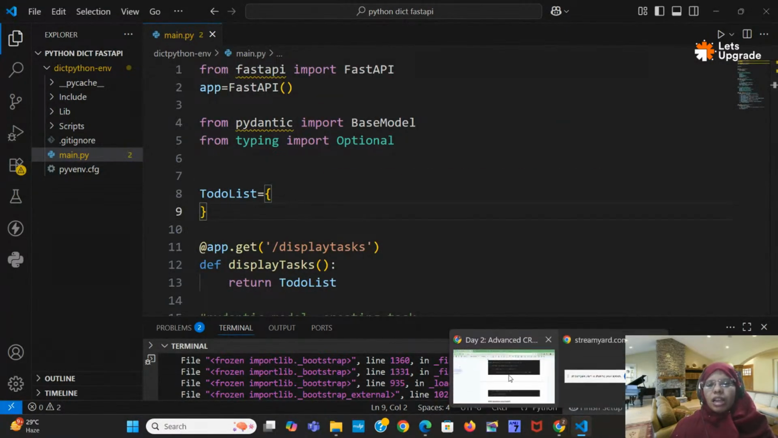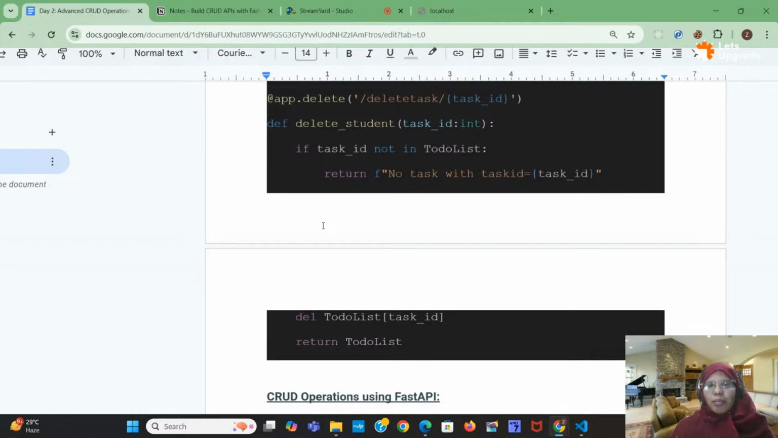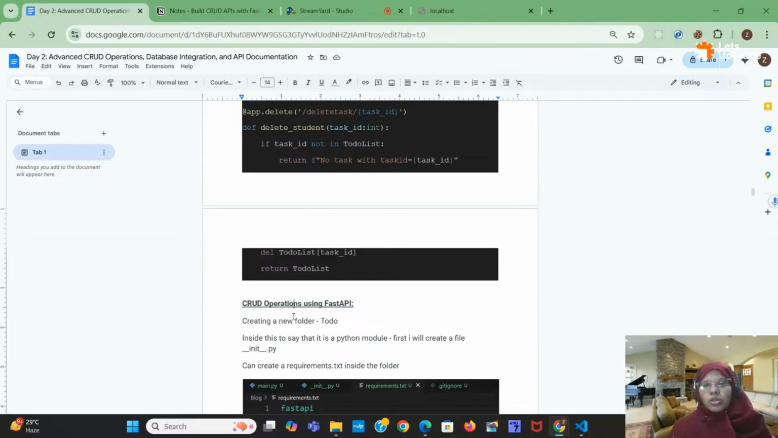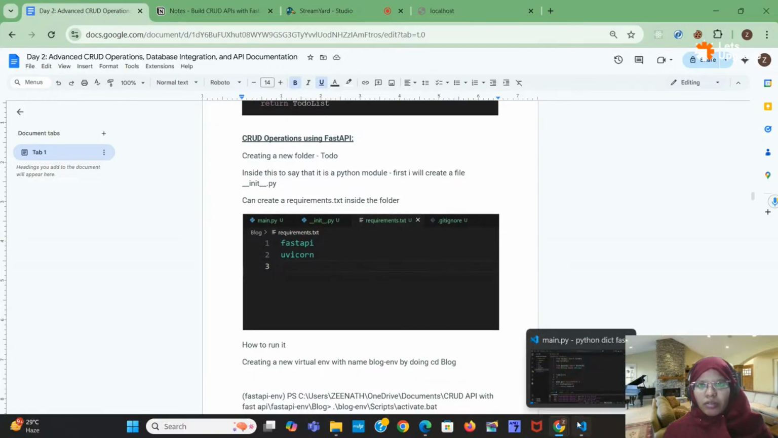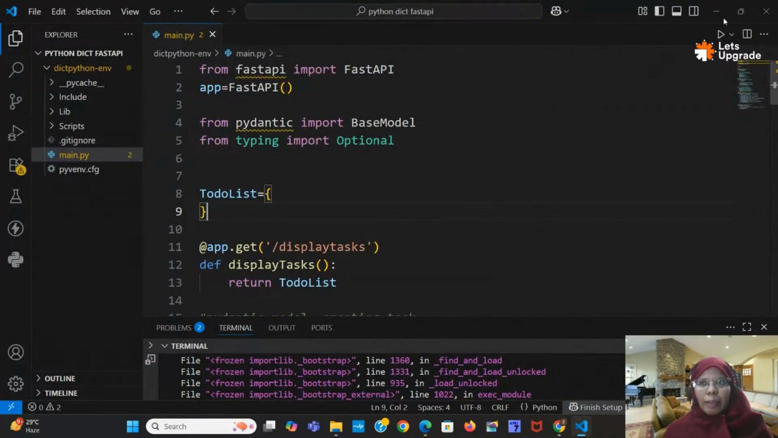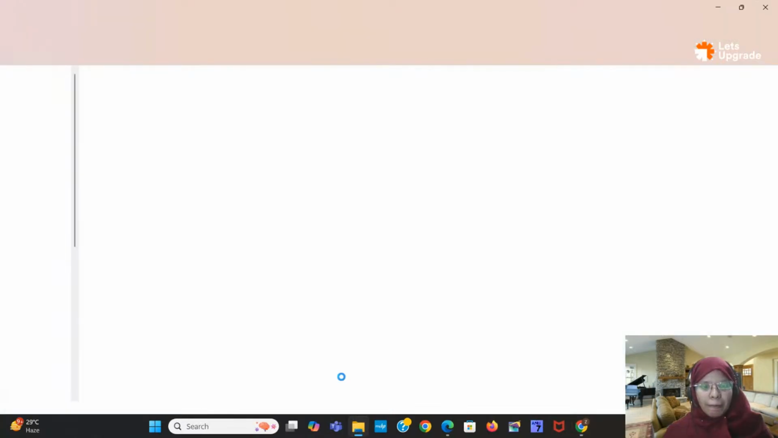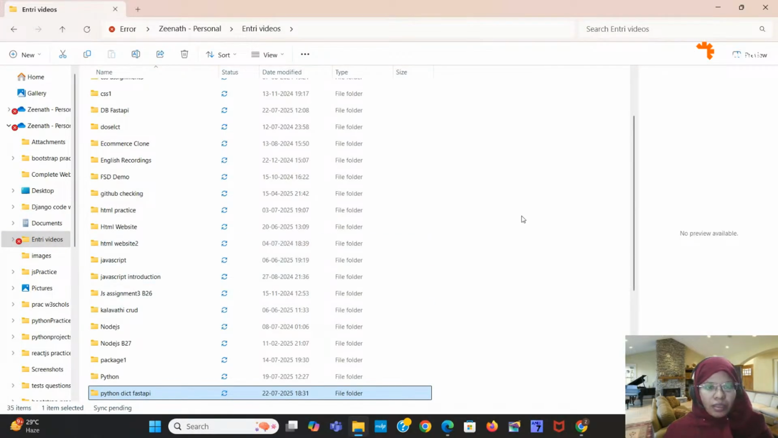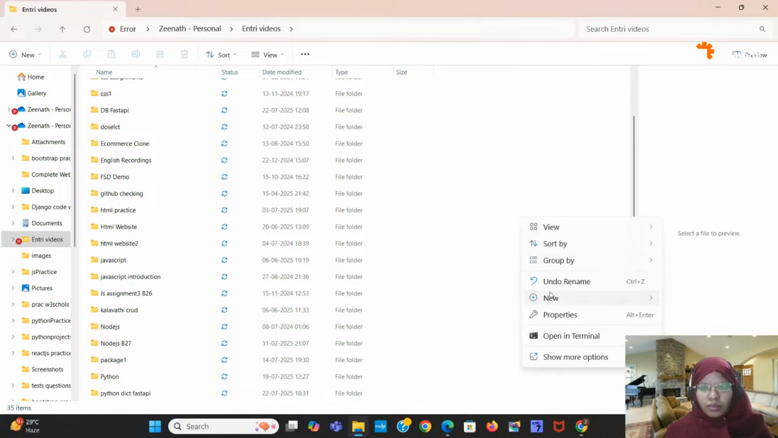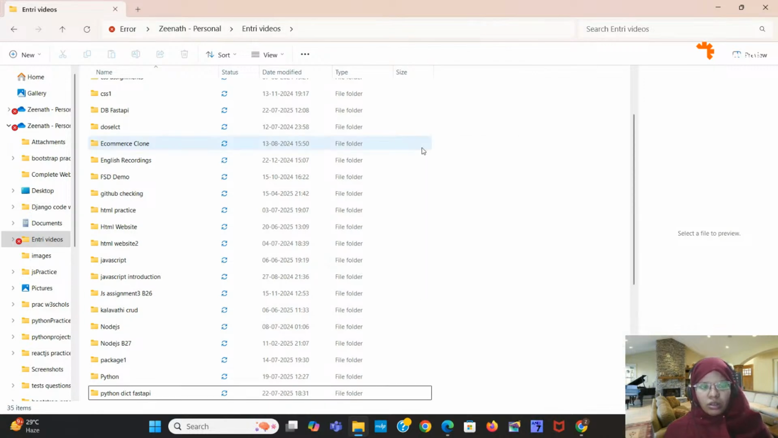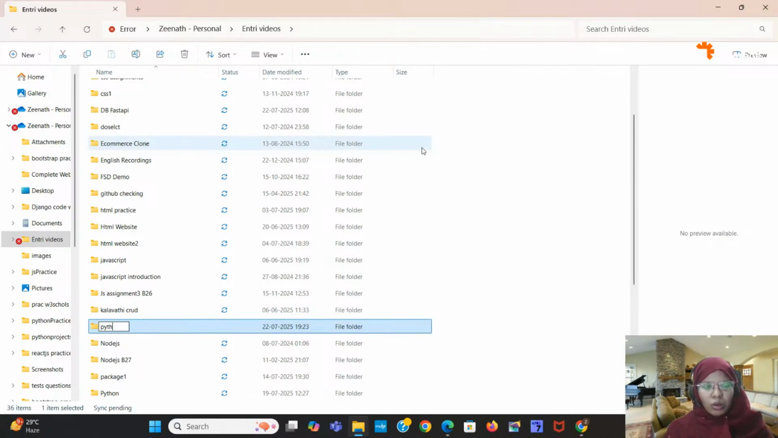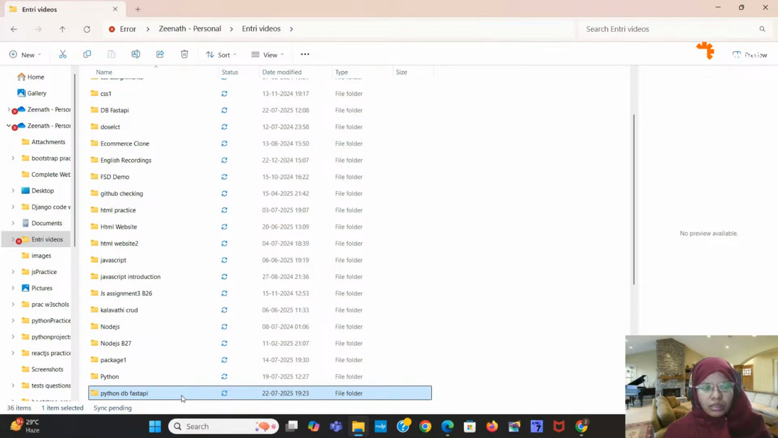The same thing we can apply with the help of a database. So I will connect it with the database. To connect it with the database, I will take a new folder. New folder, Python database FastAPI, and I will open this.